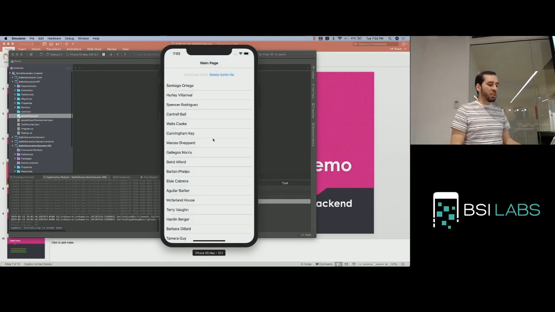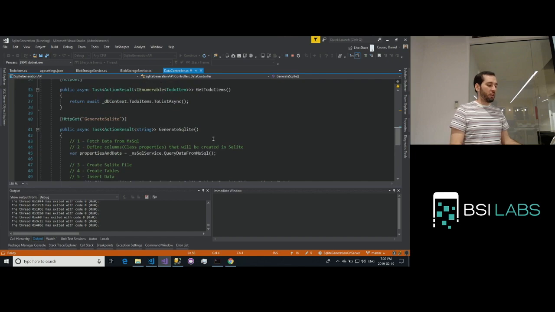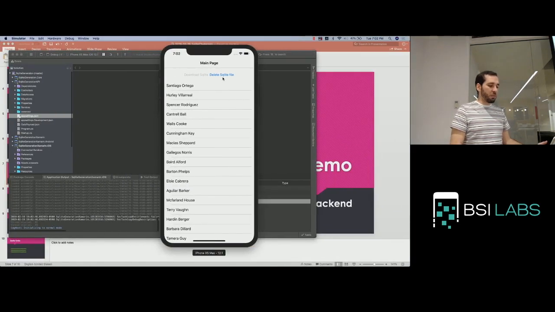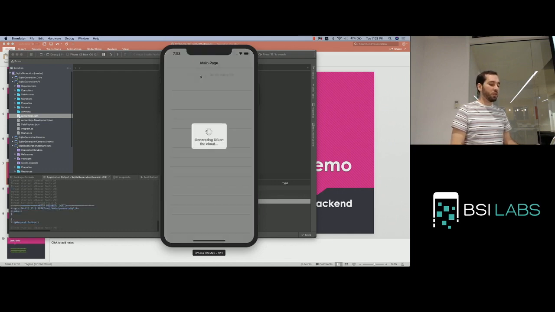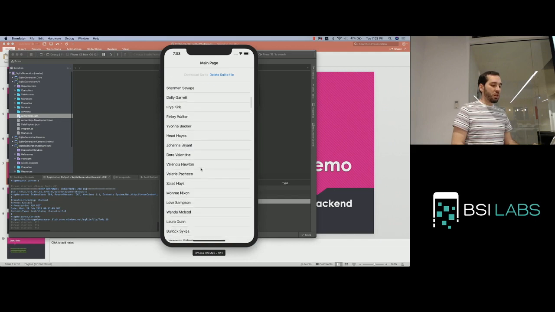This puppy is connecting to an ASP.NET Core API over here. I'm gonna delete the local SQLite file right now, and then I'm gonna send a request to the API. The API will create it, and I'll download it to the phone. It's generating, downloading, and there it is. Right now on this list, there's 240 items.